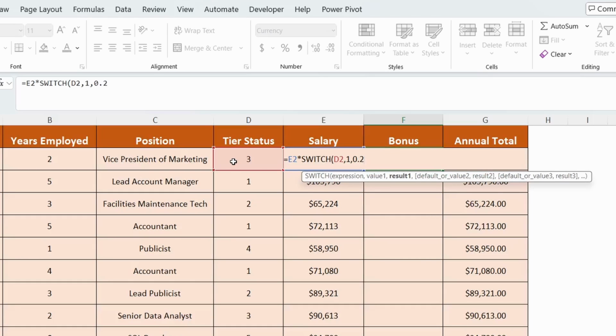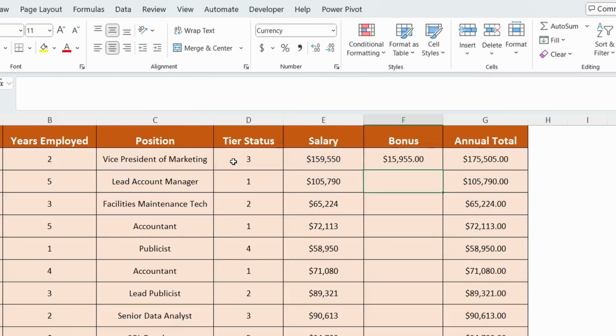Since these are whole numbers or decimal numbers and not actually text strings, we don't have to use the quotations. Now, if the tier status is 2, we want the bonus to be 15%. Tier status 3 gets 10%. Tier status 4 will get 7%. Tier status 5, which we do not have to identify because this will just be the last remaining bonus structure if none of the others are found, will return 0%. Close off the parentheses, hit enter.